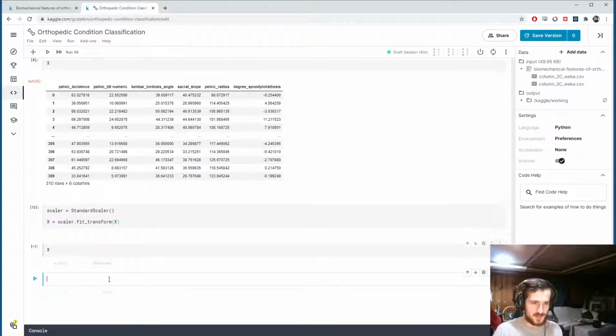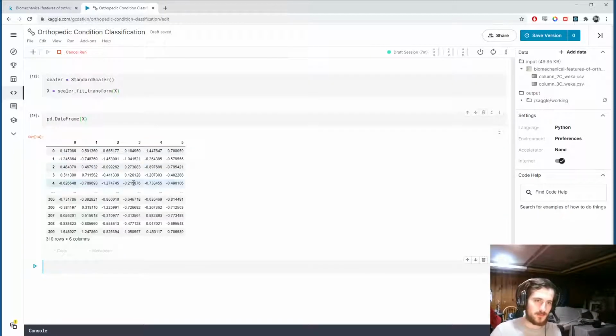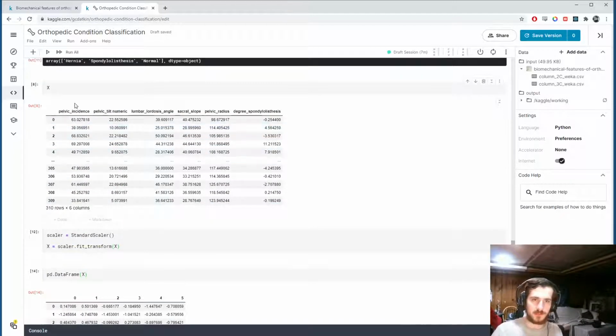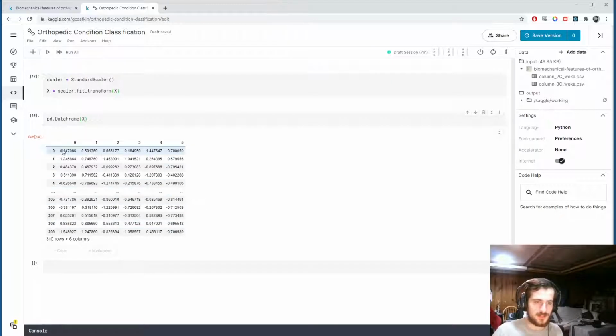Okay, so if we look at X now, it's actually not a data frame anymore. Now it's a NumPy array. But if we turn it back into a data frame, it's just the same. I mean, the column names are gone, but you'll see that the values have been scaled so that we don't have these high values like 63 or 40. Now everything is on the same scale. Most of the values in each column lie between -1 and 1 and are centered at 0.